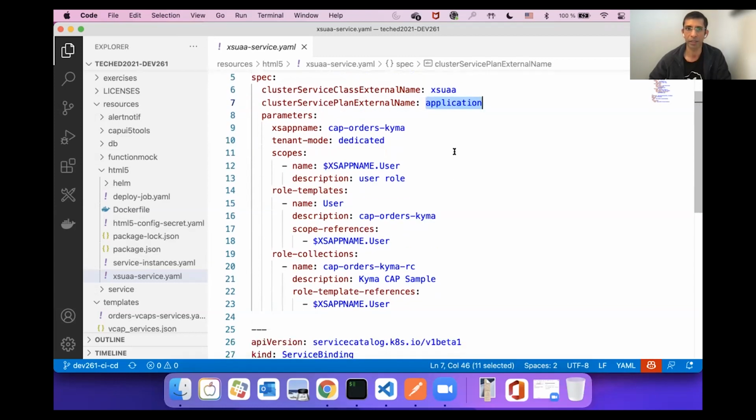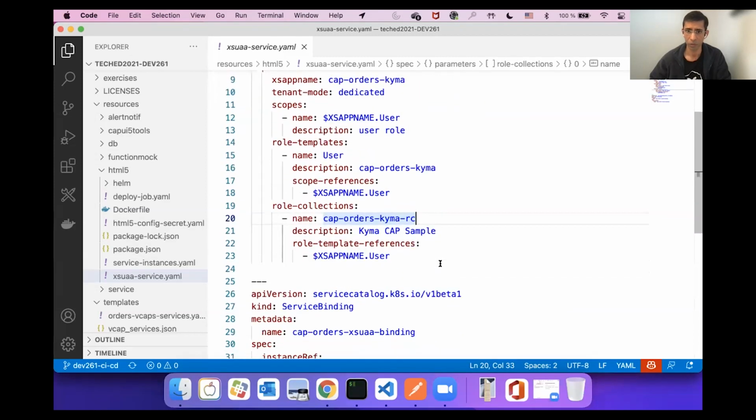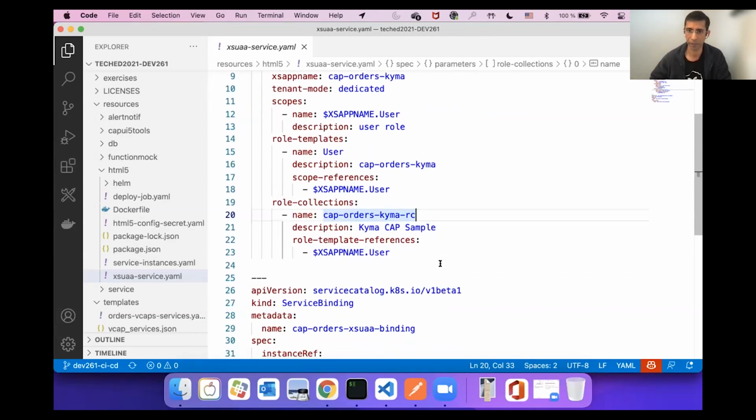Then we are providing certain parameters. We are providing the XSUAA app name, the tenant mode is dedicated, setting up a few scopes and the role template, and also creating a role collection here. This role collection will then be created in the BTP cockpit, because we are ensuring that only users that have been assigned this particular role collection will be able to access our CAP application.